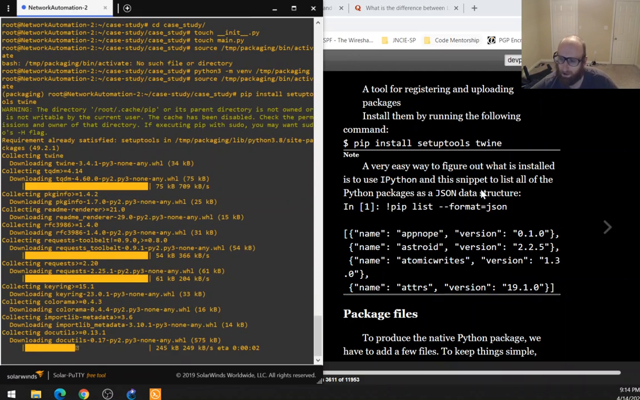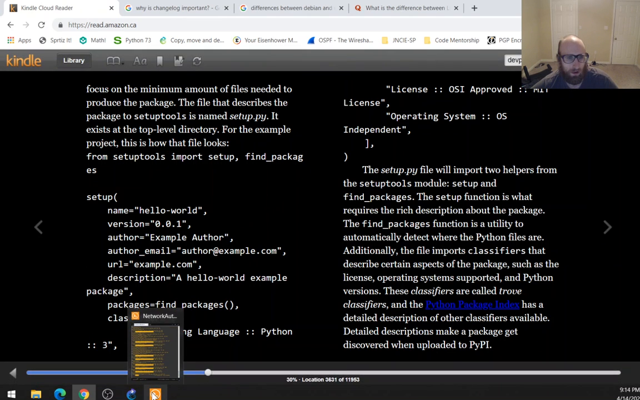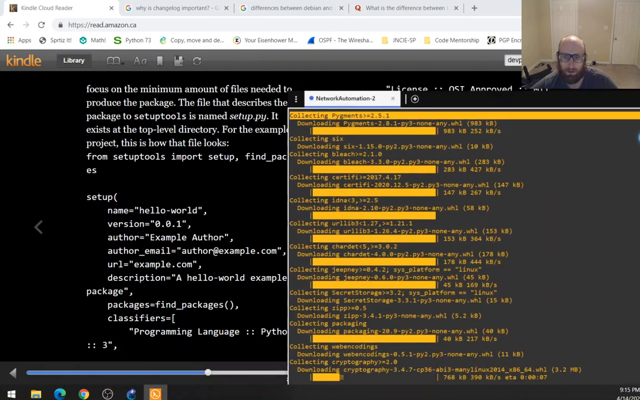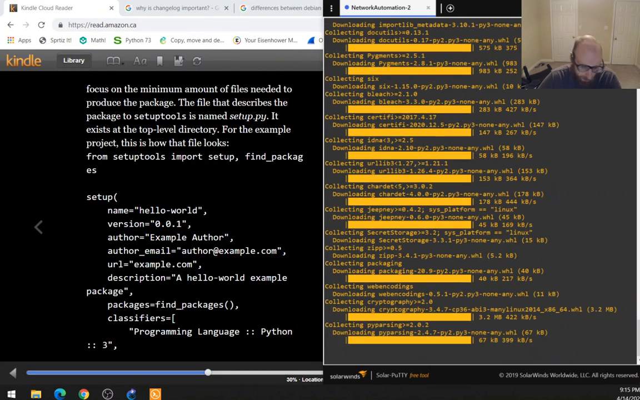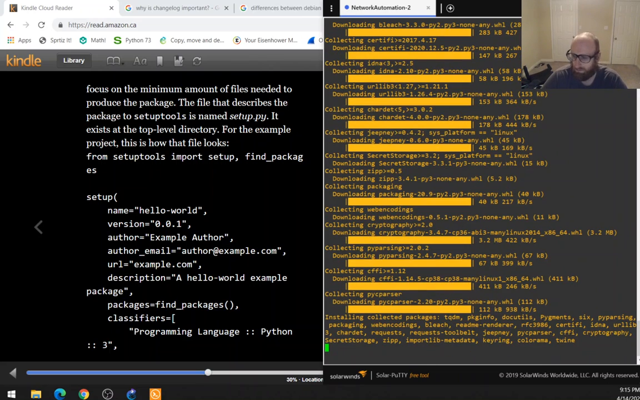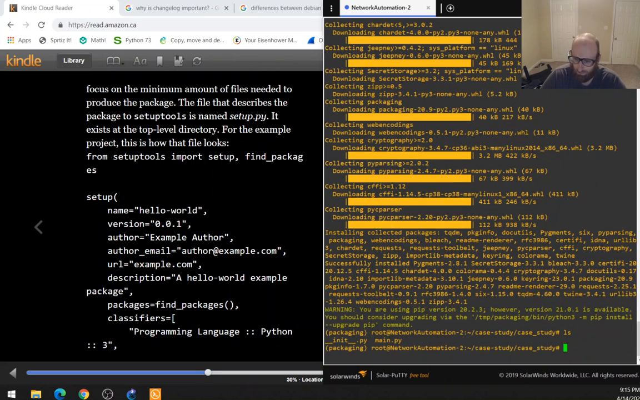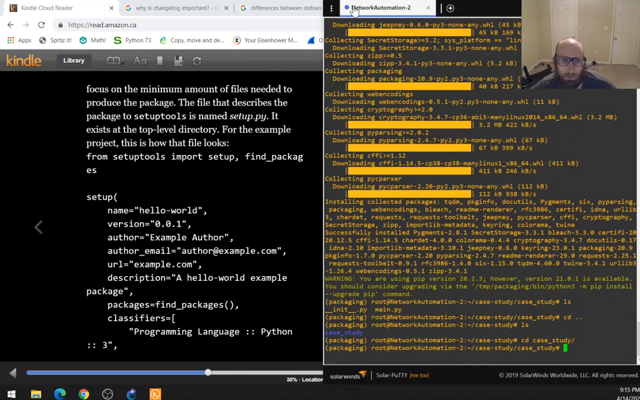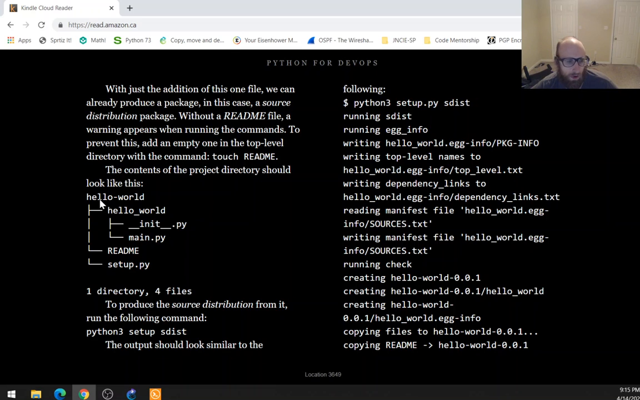Okay. Next step is to package the files. So we need the setup file, which I believe we already have created. We're just gonna need to go in and modify it. So I don't have it created already. So I wonder where this needs to go. Okay, setup is going to go up one.